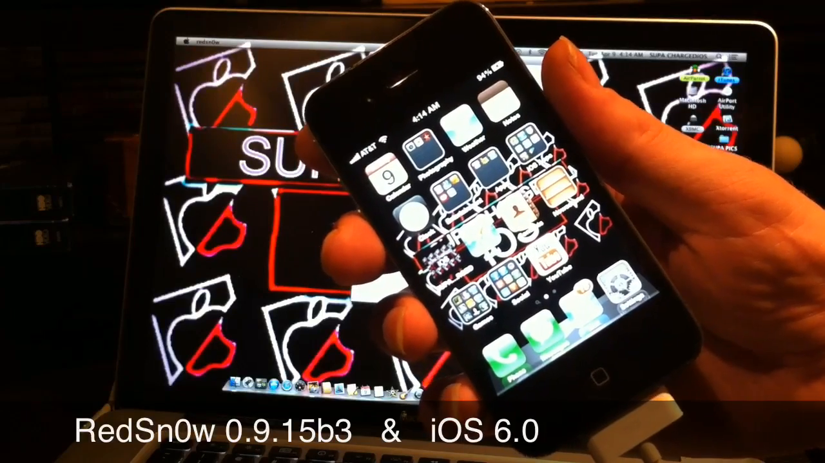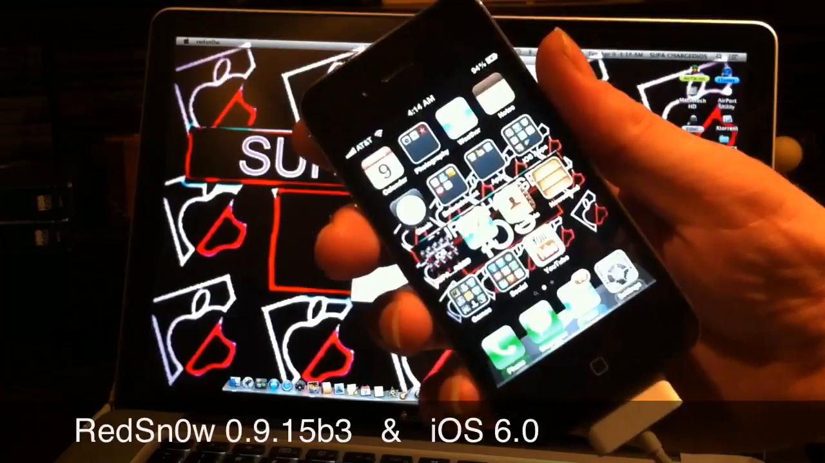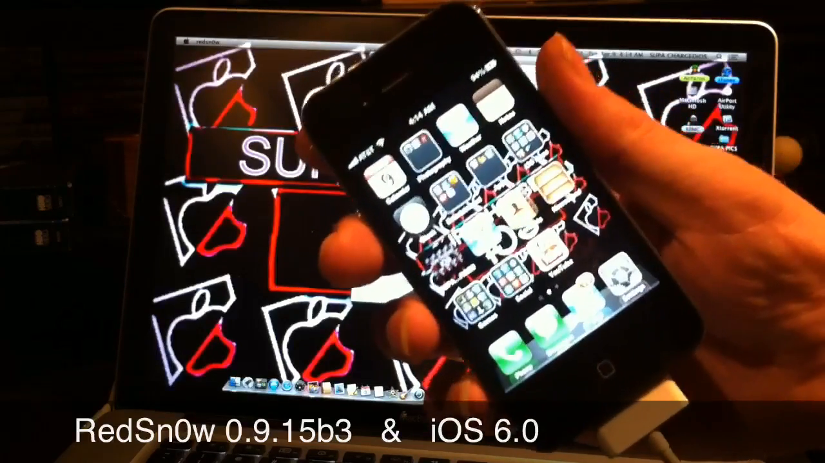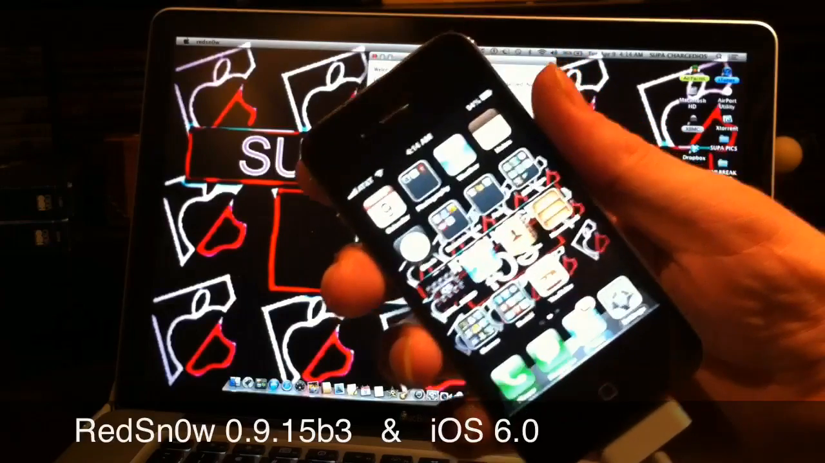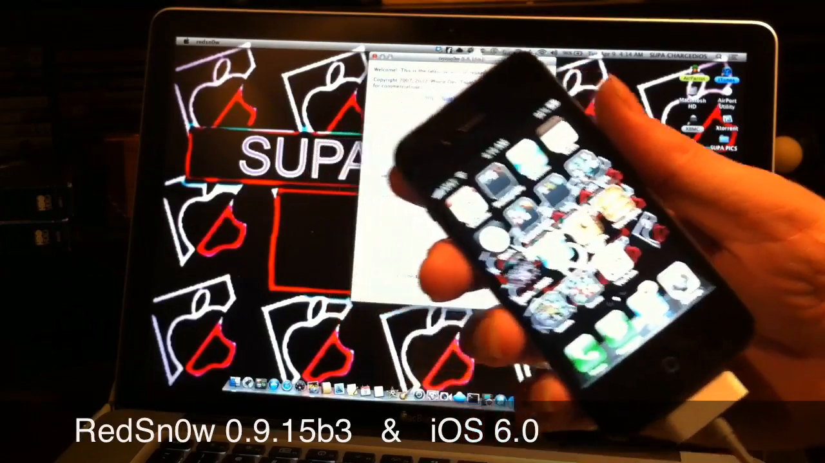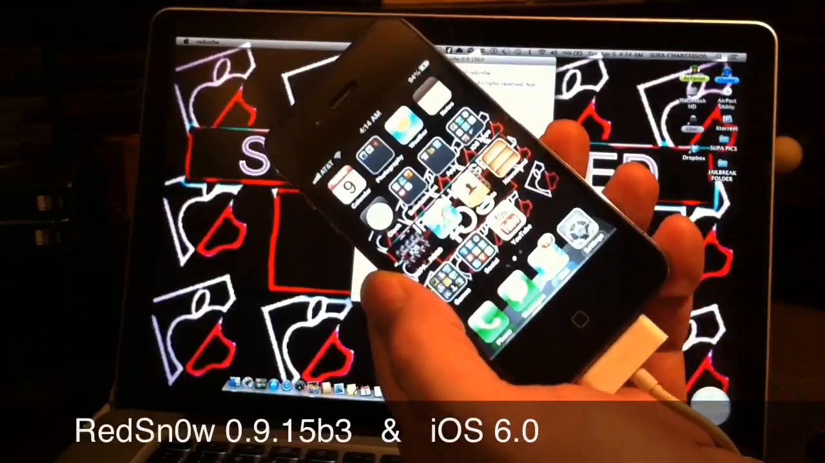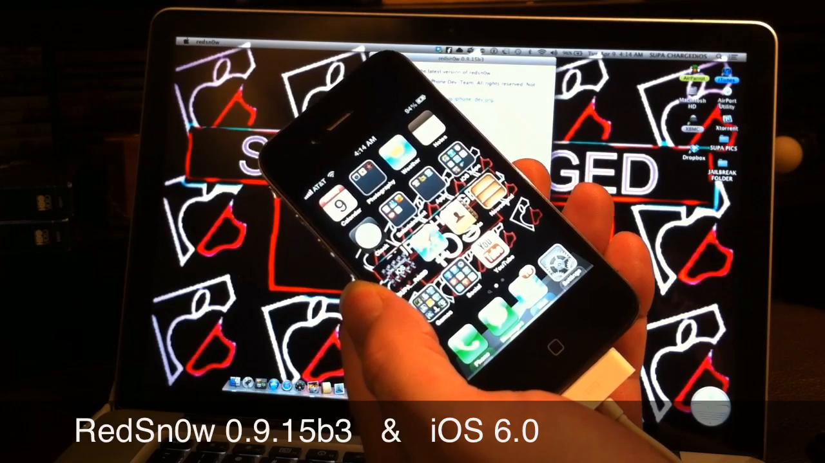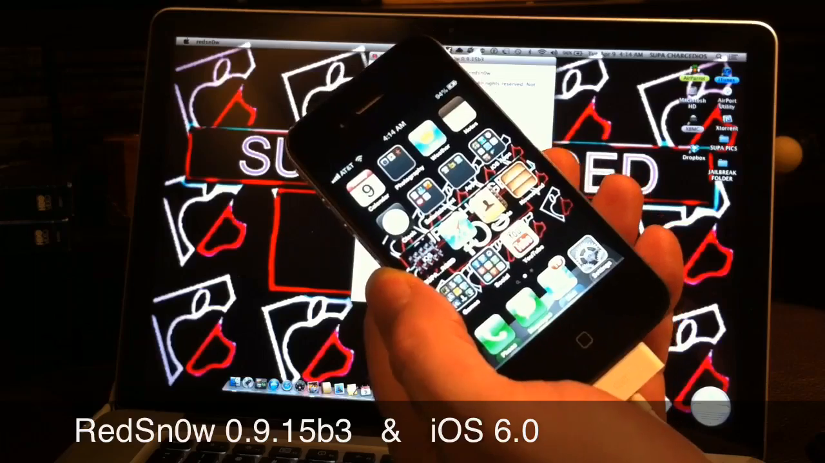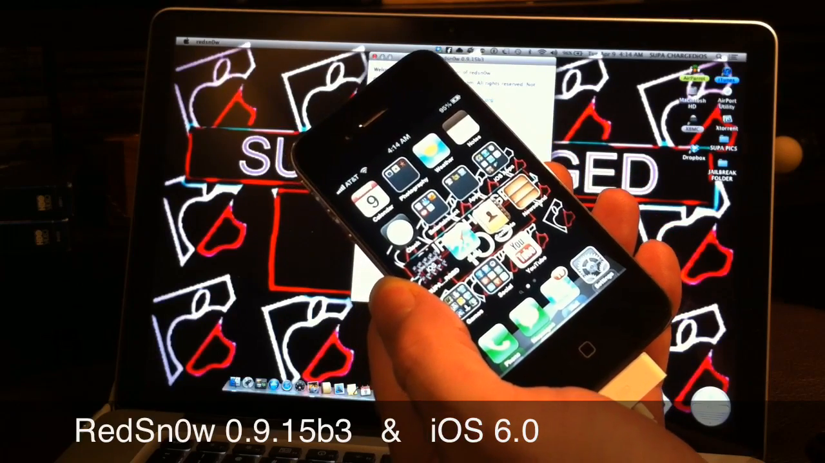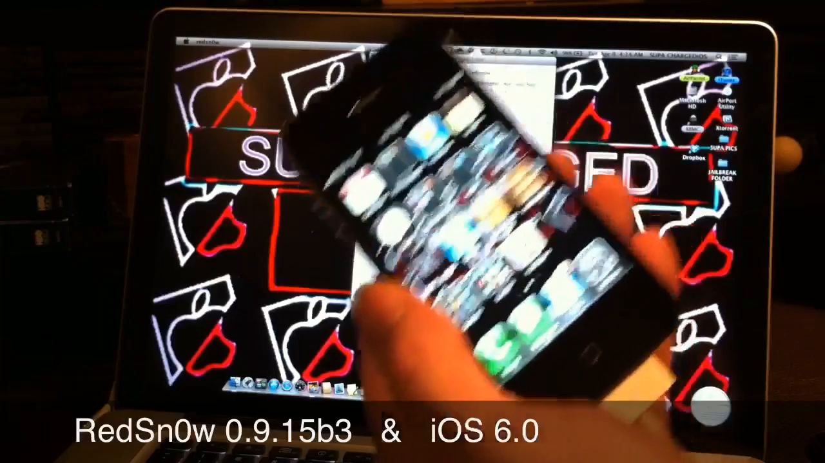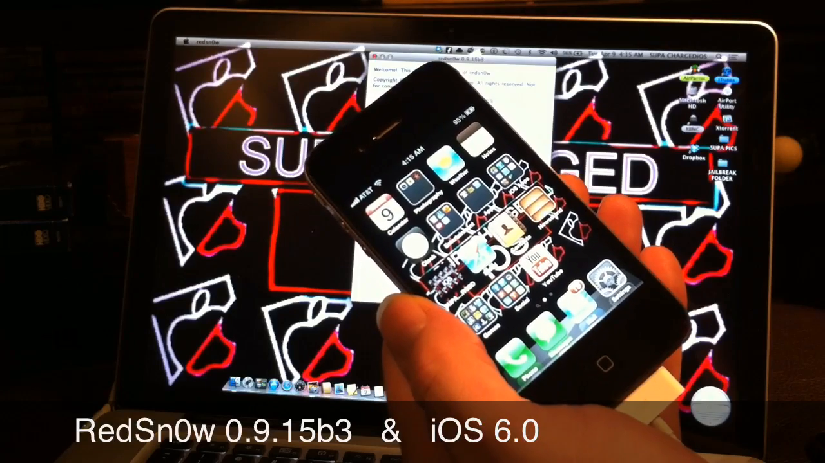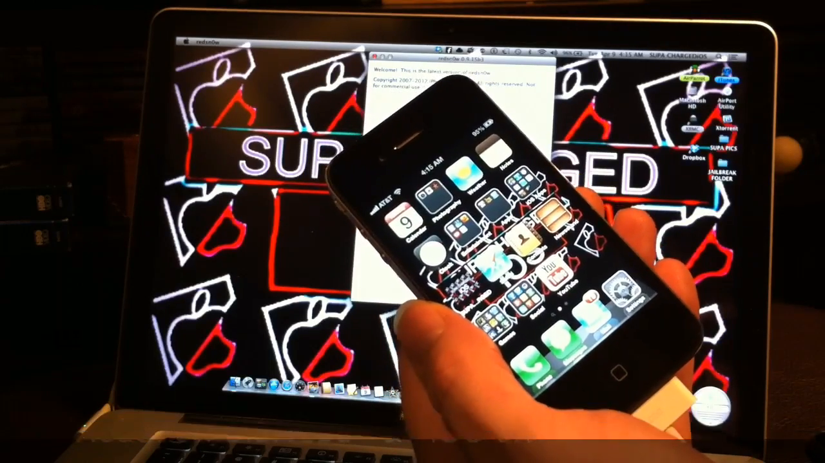In this video I'm going to show you how to jailbreak the latest iOS 6.1.3 using Redsn0w. This works for the iPhone 4 and older, the iPod Touch 4th generation and older, and the iPad 1. You're going to need to download the latest version of Redsn0w, which is Redsn0w 0.9.15b3. You're also going to need to download iOS 6.0 for whichever device you're trying to jailbreak. Once you have both downloaded, you'll be ready to move on.